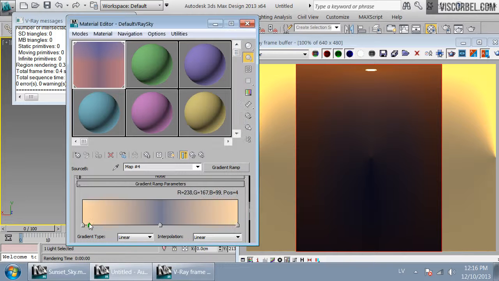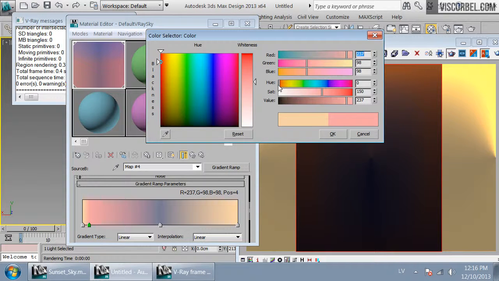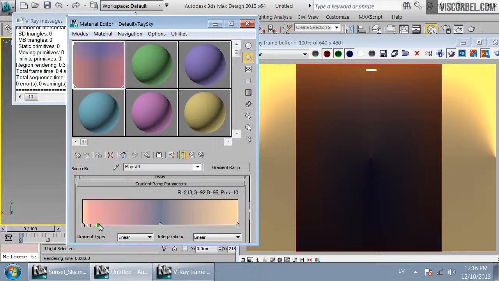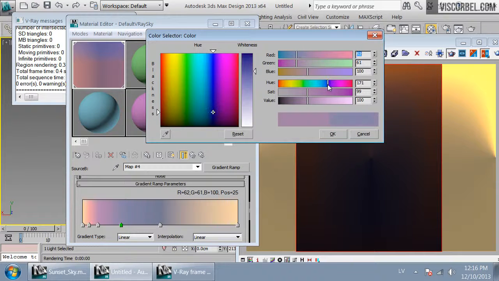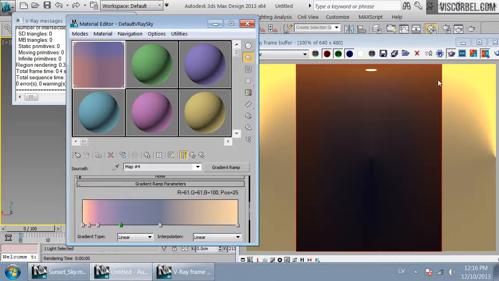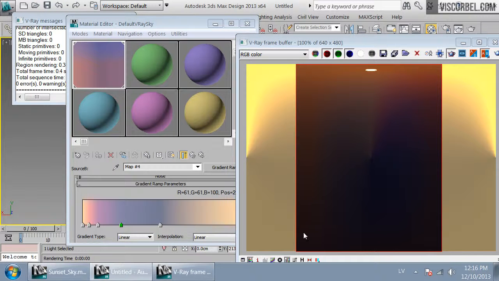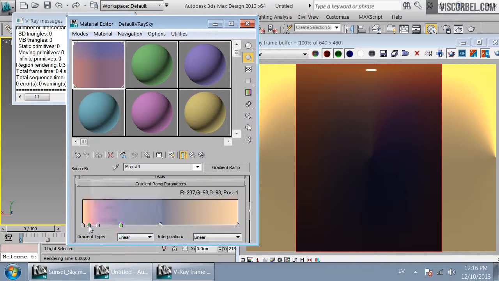All right, and maybe let's transition to some pinks, purples. So to make a nice sunset gradient. Like that. And just duplicate it to the other side. You can copy and paste the colors so the process goes a bit more quickly.